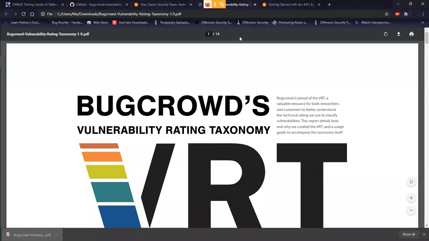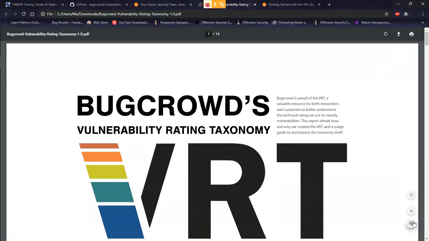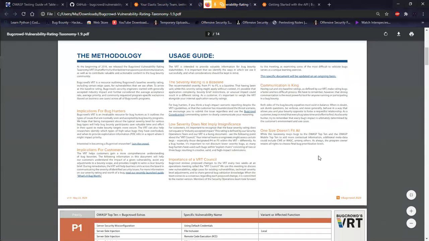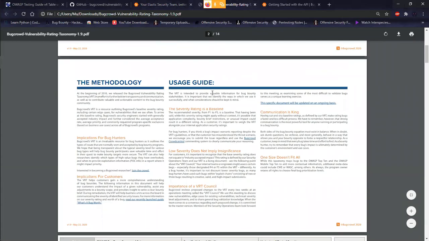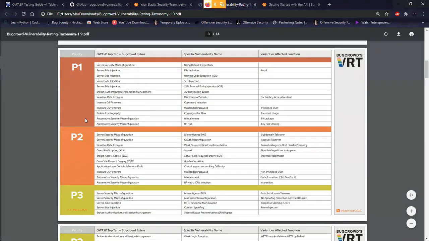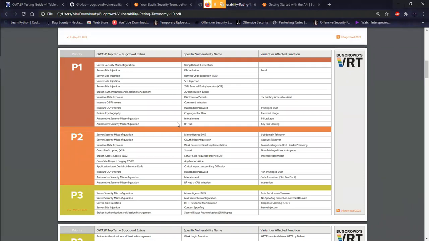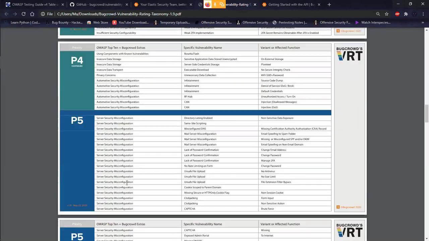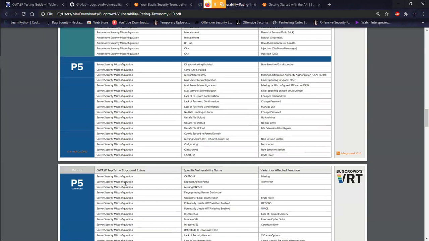You can simply make a PDF, just like over here. You can make your own PDFs, as they have mentioned the importance and the uses, the methodologies, the user's guide, each and everything is over there. And we were talking about this one, the Bugcrowd VRT, and the variant affected function. So P2, P3, you see there is P3 also, P4, P5. We don't count P5 because it's all about the server security misconfiguration part.